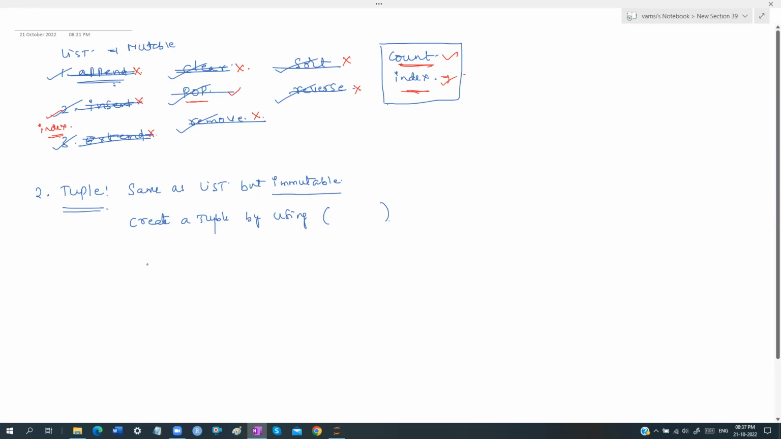What are the two methods? One is counting the value. And as usual, index is finding the index of the given value, from the given start index, and where to stop, from where to where we have to specify that. Only two methods will be there. This is what we call a tuple.